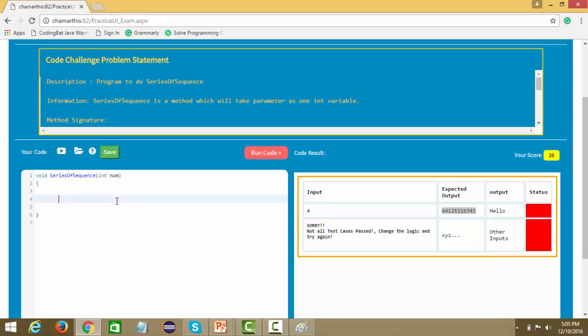The logic is very simple. You just need to pass the number. If you observe this series, it's pretty simple. It's 3 times multiplication: 4 cube, 5 cube, 6 cube, and 7 cube. Initially it has to start from 4 cube, then it goes to 5 cube, 6 cube, and 7 cube. Just write the logic.